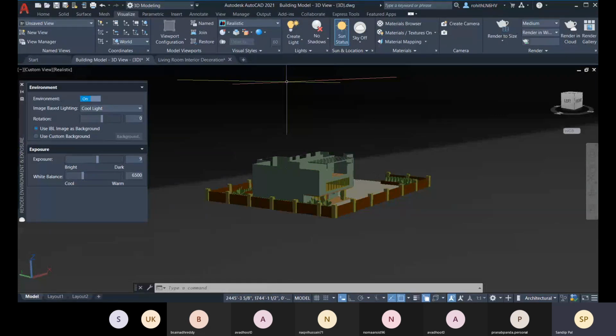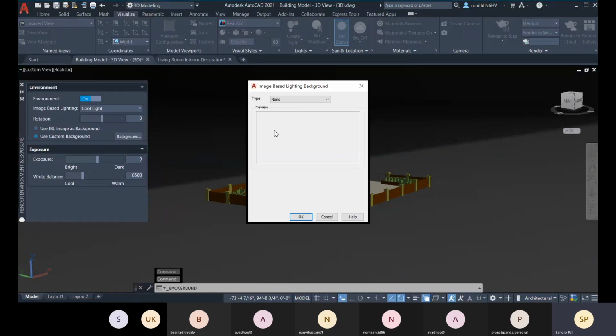Sir, how can we adjust the intensity of this? Yes, so for that we have this exposure option, this brightness and white balance option. So I'm coming on that. I'll be changing this and I'll show you the result as per the changes. You can control it.